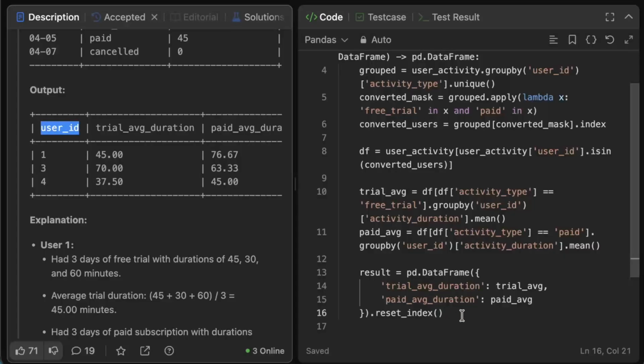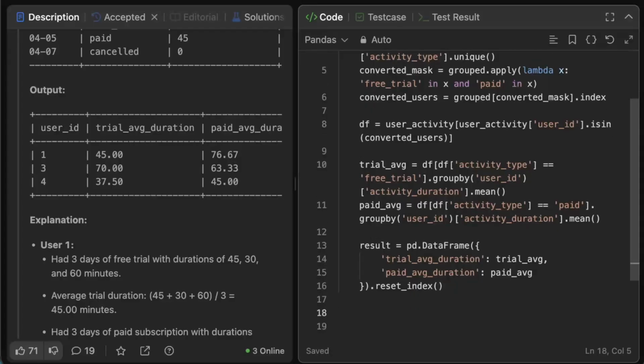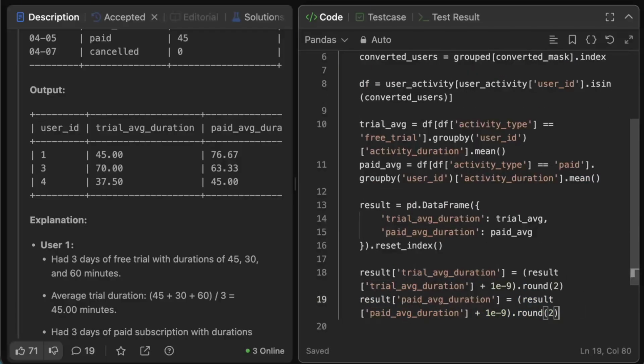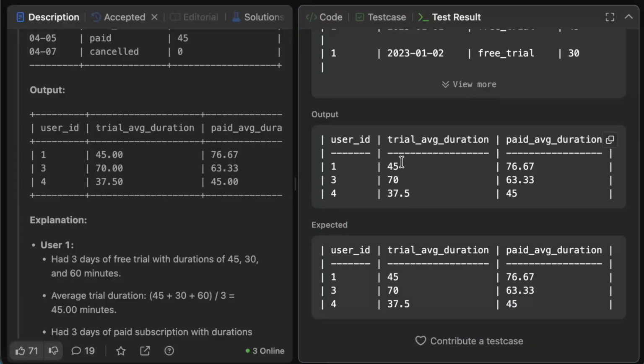Last step we have to do is to round the average values to 2 decimals. First we do that for trial average duration. And now we do the same for paid average duration. And we are ready to return the result. Let's run the code. We successfully solved this problem in Python Pandas.